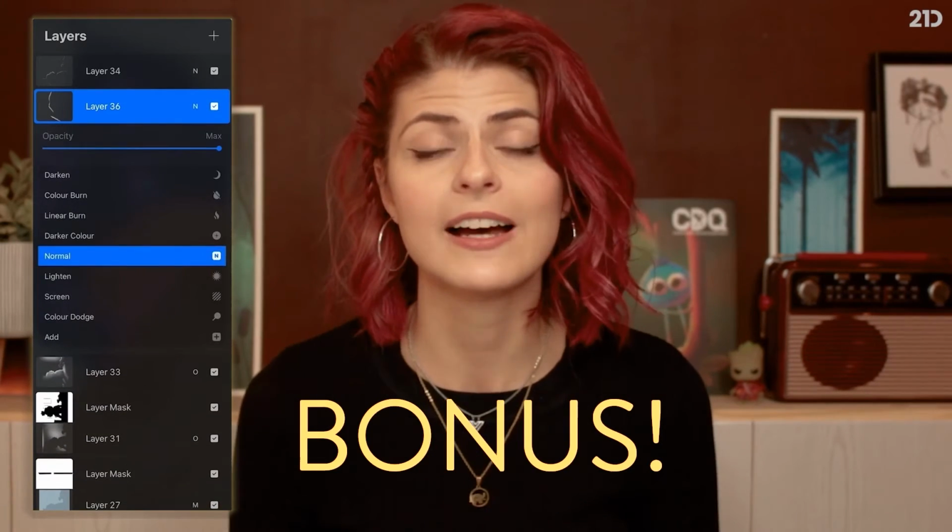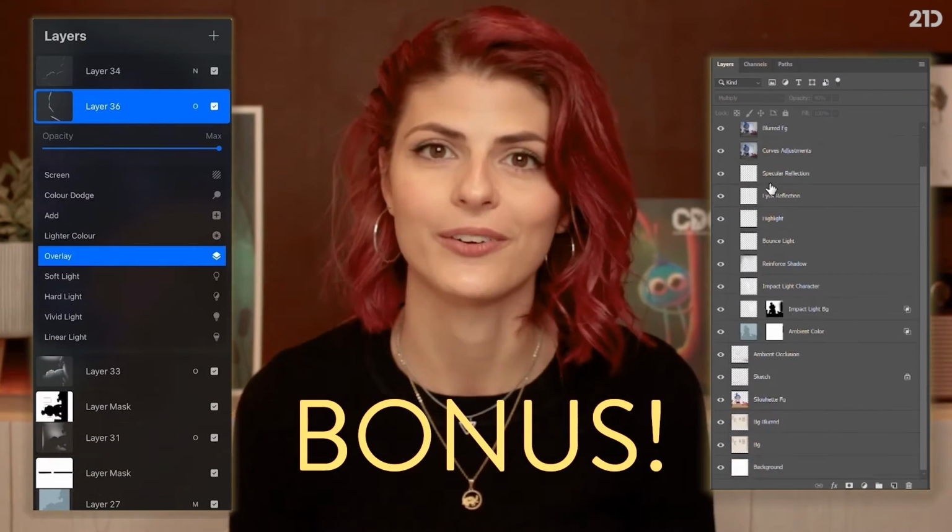Plus, you will get bonus content such as layered Procreate files, PSD files, and more. All you need to get started is an iPad, an Apple Pencil, and Procreate. But don't worry if you don't have an iPad. All the tools and techniques I use can be applied to Photoshop or another similar drawing software.